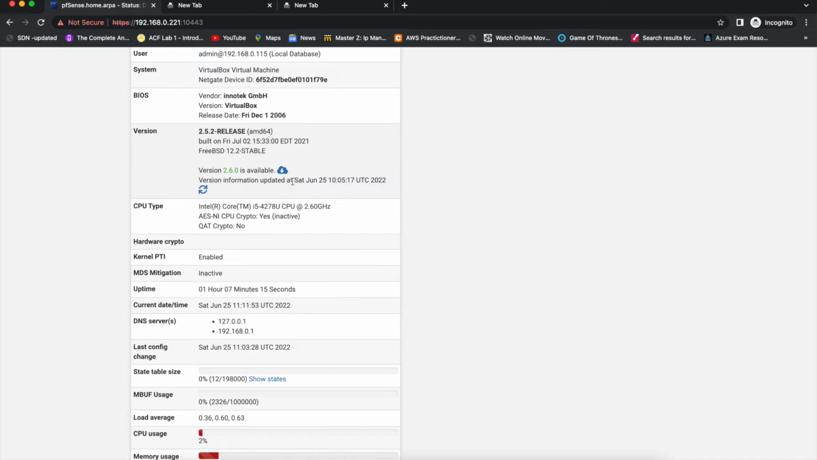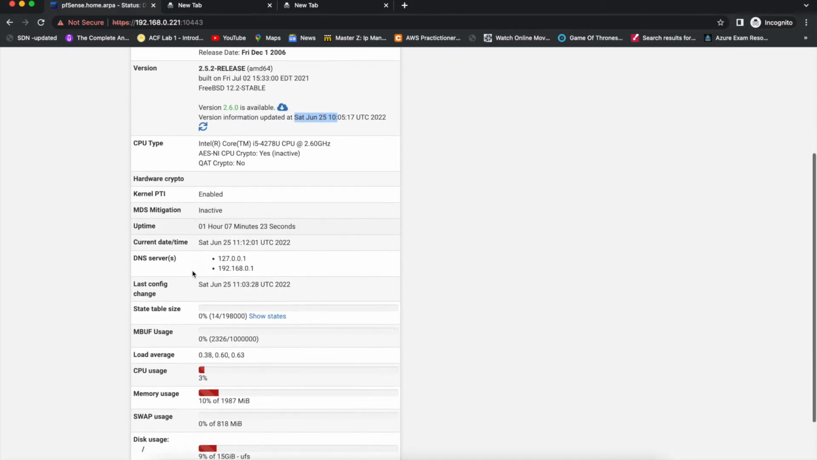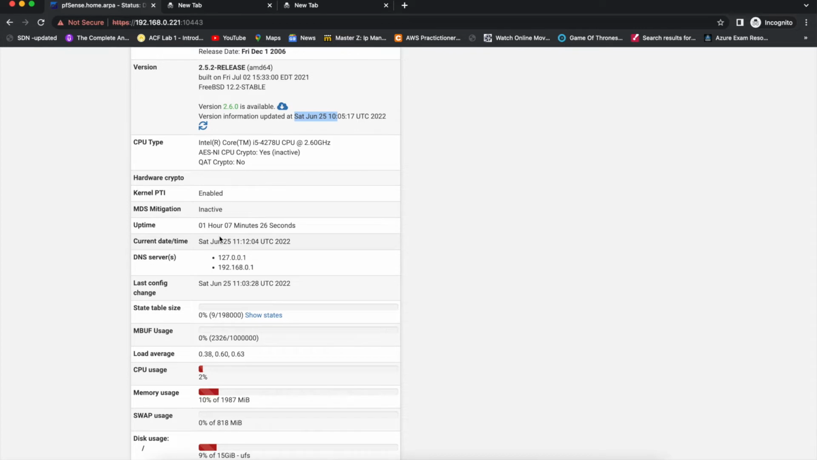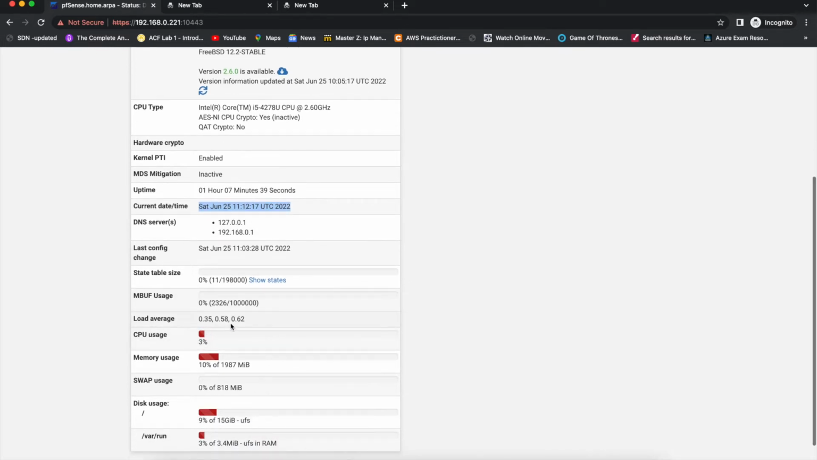Then you have of course the time zone. You can see that it's Saturday, June 25, 2022. We have, for example, uptime, it's up from the last 1 hour and 7 minutes. Current date is, you can see that. DNS is currently using the local DNS. We can use Google as well, 8.8.8.8 or 8.8.4.4.